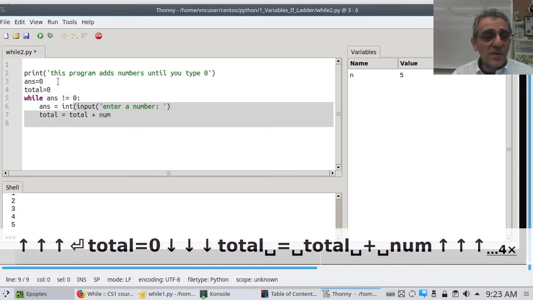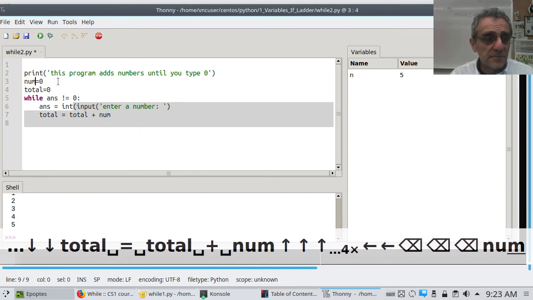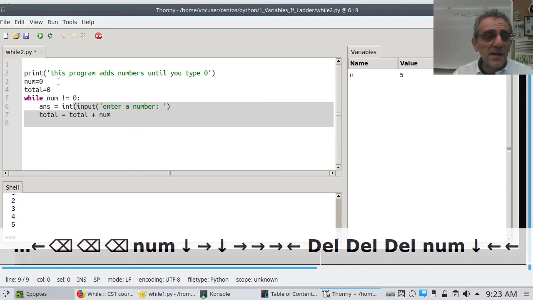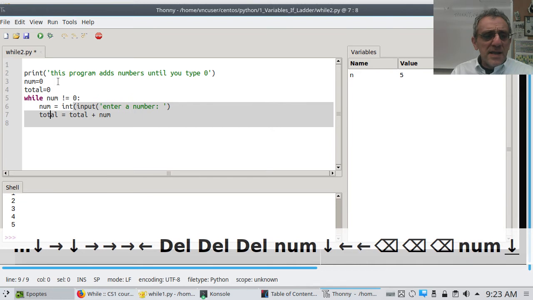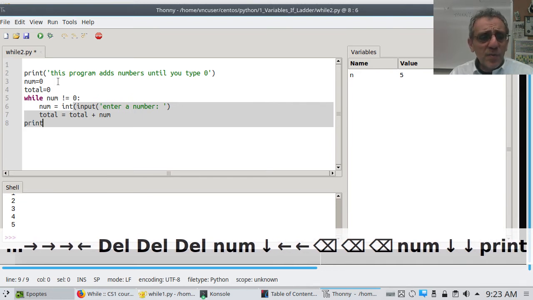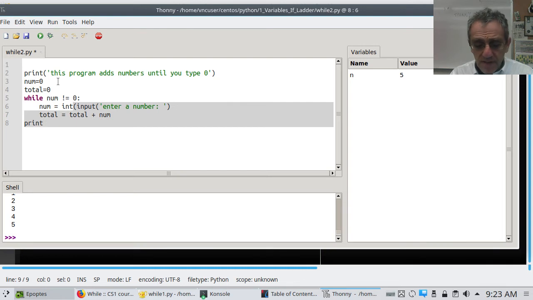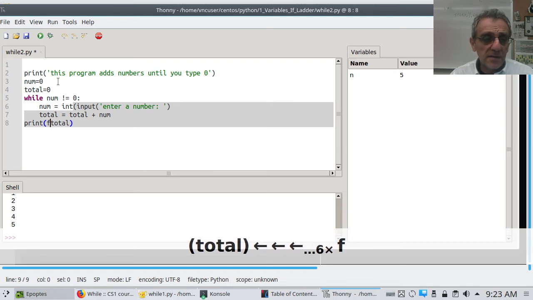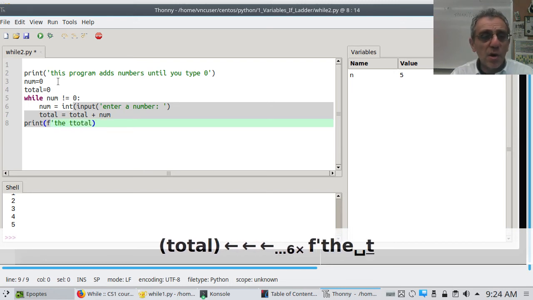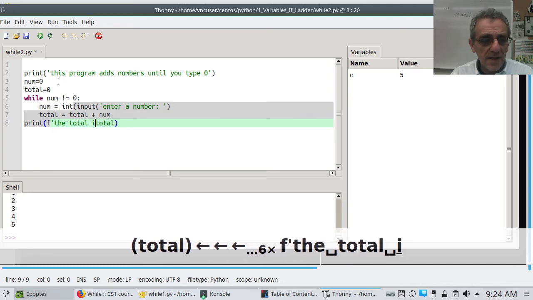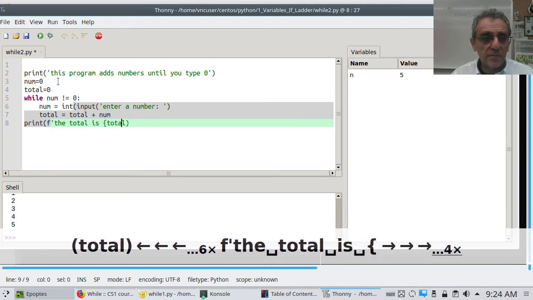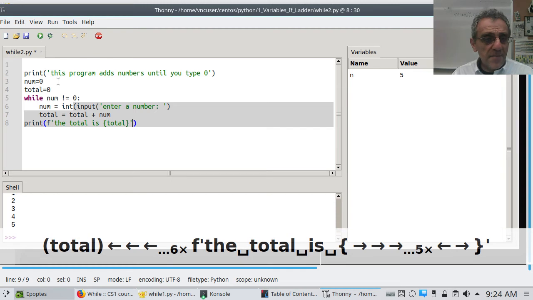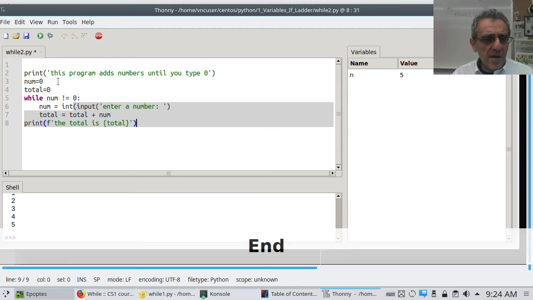I really don't like the variable called answer. Let's call it num. And let's go over here and let's go num. And let's say num. If I now, after the loop is done, print total and say as an F string, and I say the total is total. Okay. Will this work?